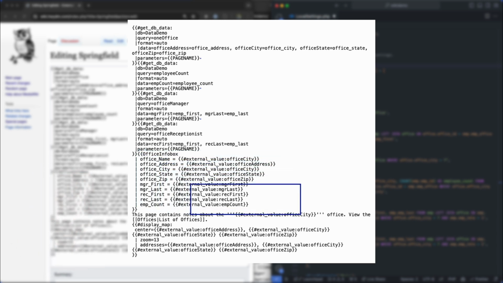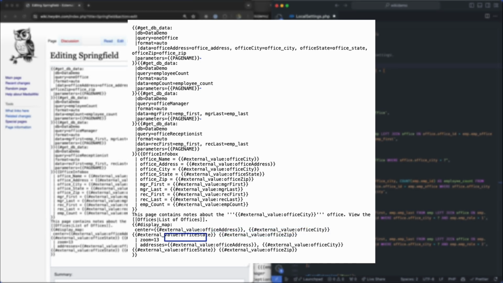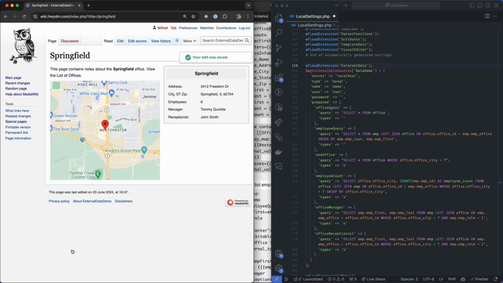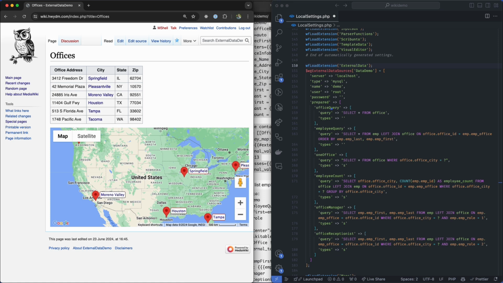Then below that, I'm using external value to display the city name at the top and in the map at the bottom. I have the zoom set to 13, which will show us the local neighborhood. So I'll click Save, and look at that. We have our info box on the right, populated with database info for this office, and the map is showing the correct location. Now I'll just go to each office and paste in that same code.